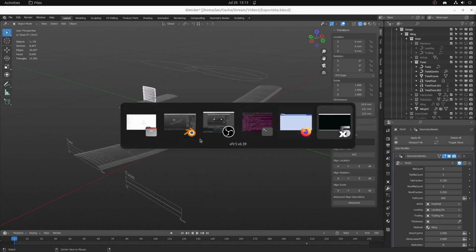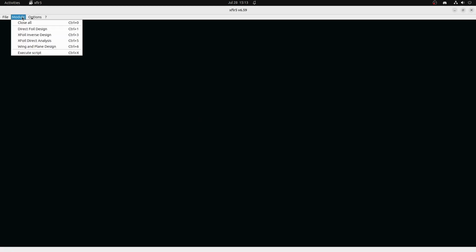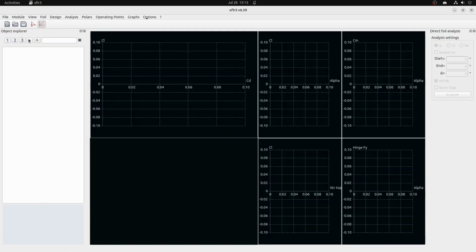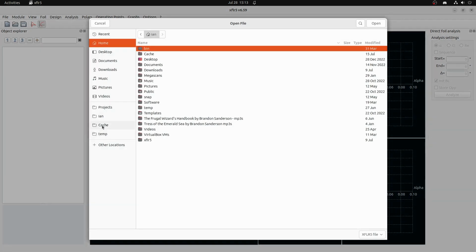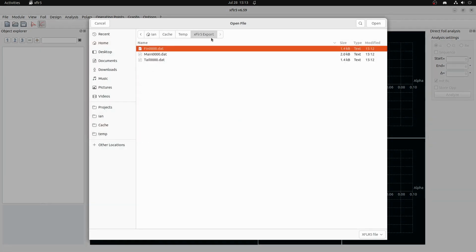And I'll load up a clean copy of xFlr5, and I'll import the information. First we go to the xFoil direct analysis or foil design, either will do, and I'll import the 3 DAT files.